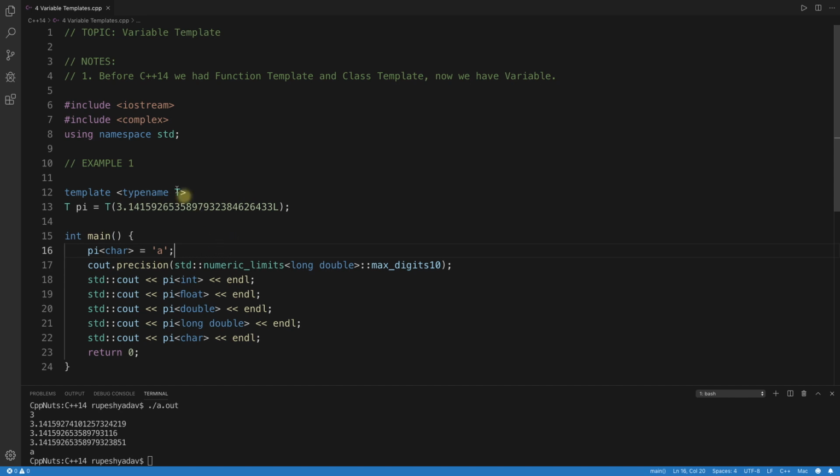And let me tell you one thing: whatever we achieve with this variable template, we were actually able to do the same thing without a variable template. It was possible, but we had to tweak a lot. We had to wrap this variable with some class or structure, and then we would be able to do this. But now it is pretty straightforward.